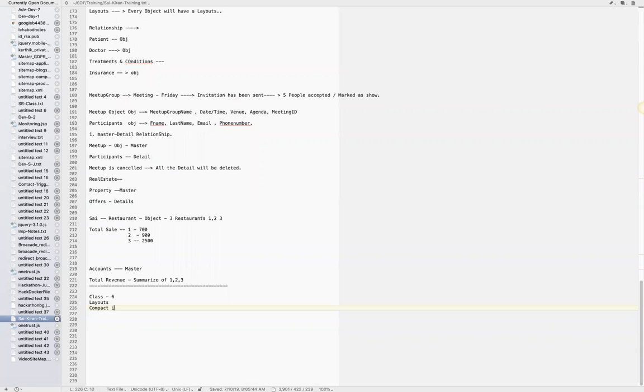Layouts, compact layouts, we talked about it, and then we talked about the relationships, and now we are talking about the record types. Page layouts, yeah, we talked about all the page layouts. Now we're talking about the record types.